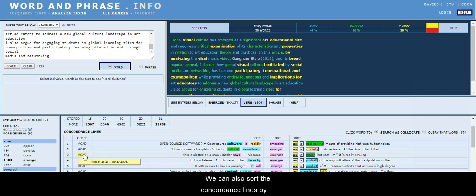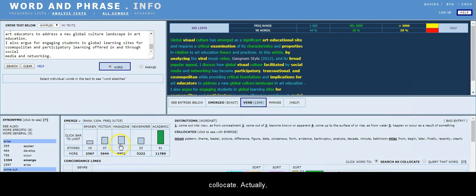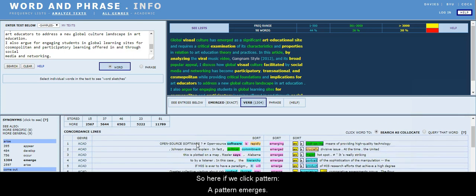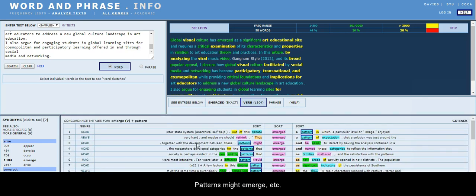We can also sort the concordance lines by collocate. Actually, we can do this two ways. One is by clicking the collocate we are interested in here, which produces concordance lines with that collocate. So if we click pattern, a pattern emerges, patterns might emerge, etc.